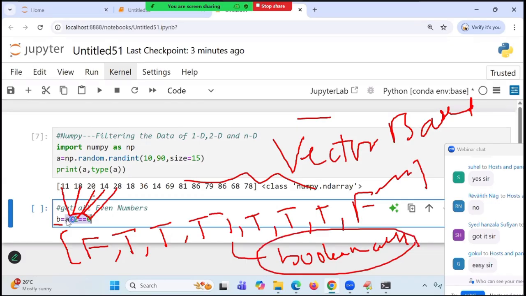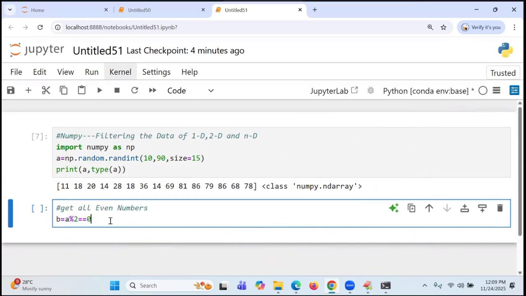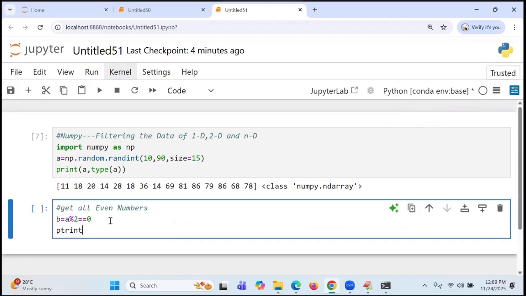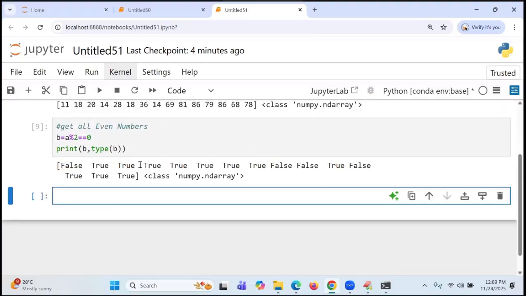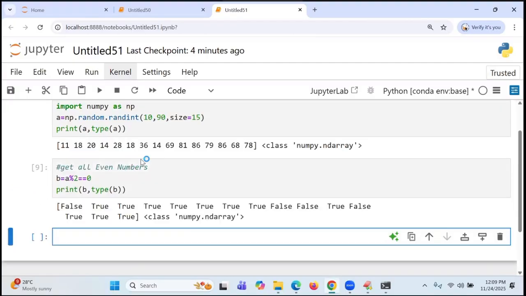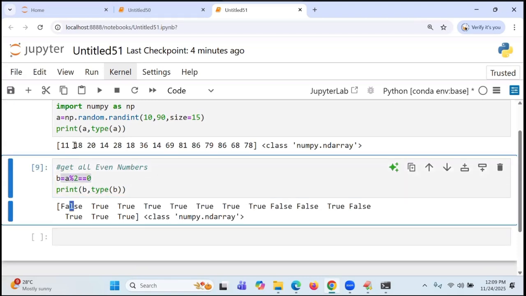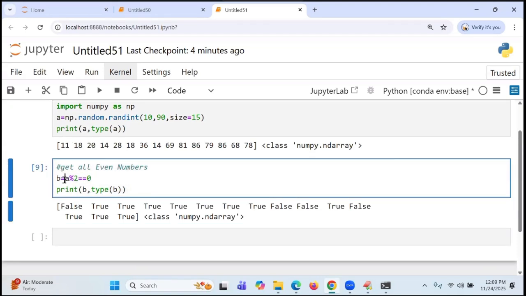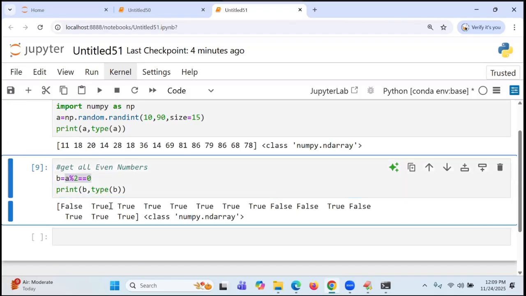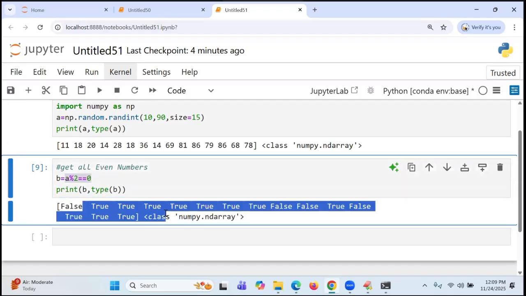The first step will give you which array? Boolean array. So I'm going to write print of type of B, which is going to give you what array? Boolean array. Seeing this Boolean array: first one, 11 % 2 == 0, False. 18 % 2 == 0, True. Are you following? Somewhere False, somewhere some True entries are there.